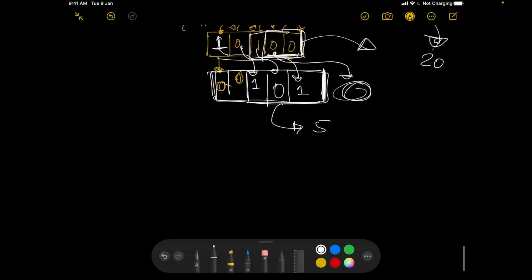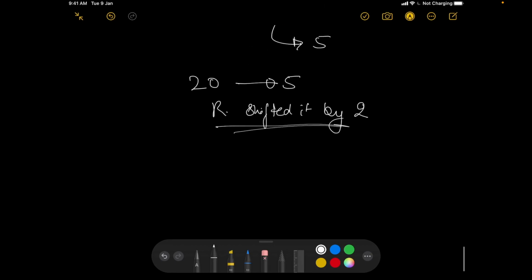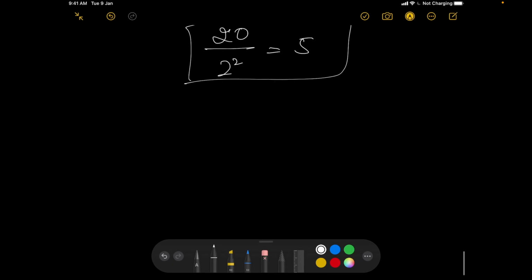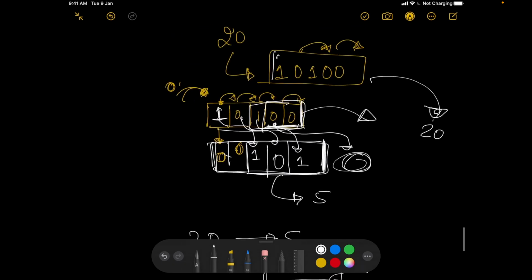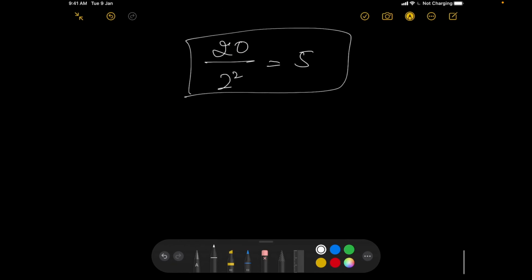So our 20 became 5 when we right shifted it by 2, right? Also, if you notice, 20 divided by 2 to the power 2 is actually equal to 5. So that's making some sense, right? Now what if I had shifted it by a single number?